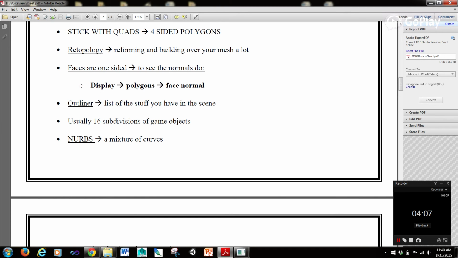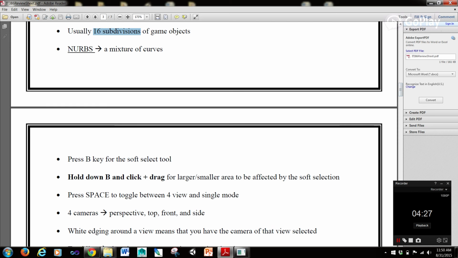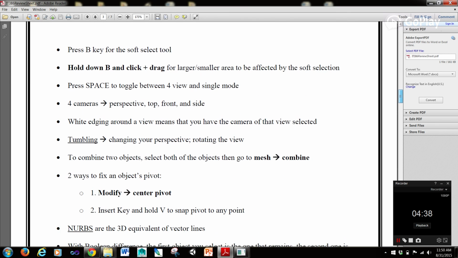Now, the outliner is basically the list of the stuff you have in the scene, and there's usually 16 subdivisions of game objects. So usually a good number to stick with on your subdivisions would be 16 for your game objects, because that's just enough resolution where you could see the detail, but also not so much resolution that it'll be taxing on the game engine. Now NURBS is a mixture of curves, so you have 2 forms of modeling. You have polygonal modeling and NURBS modeling. And the one we're basically going to be focusing on is polygonal modeling.